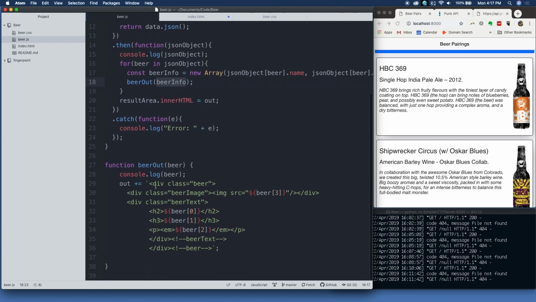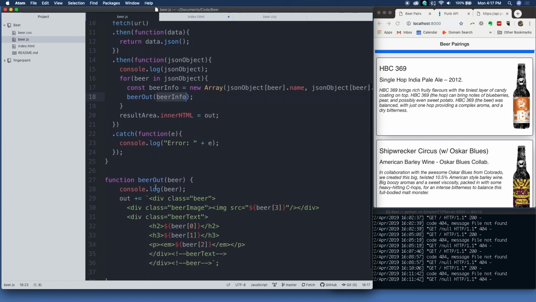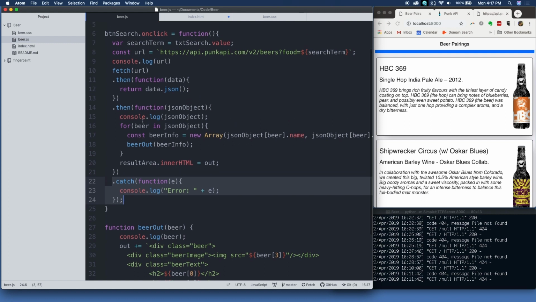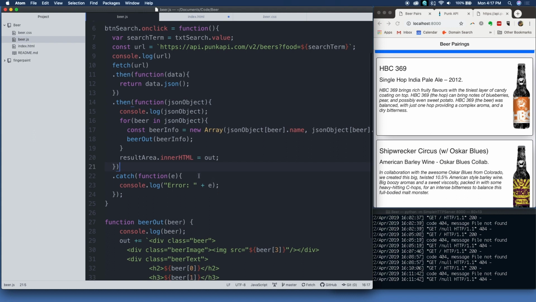So here's the beerout function. Now before I go over that, I also want to point out that part of this structure in our fetch catches any errors that may occur. If there's an error, it outputs it to the console. If there's no error, this is ignored. But this is a catch. So we get fetch, then catch. This entire structure is known as a promise.